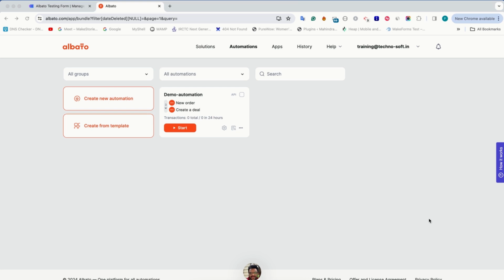I'm Pratik, founder of MakeForms, and today we are quickly going to take a look at how you can connect MakeForms to Albato, and through Albato, how you can connect to the whole lot of apps that Albato supports. So we'll quickly start this.